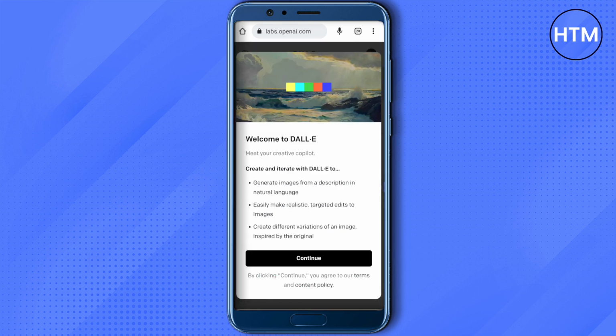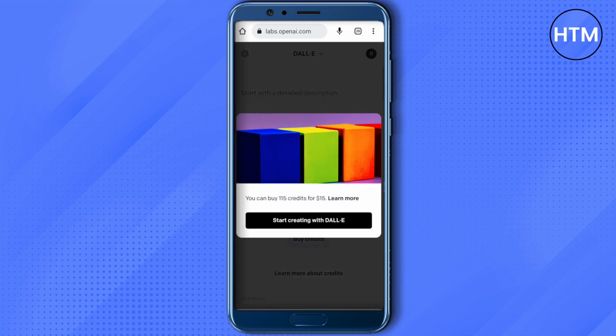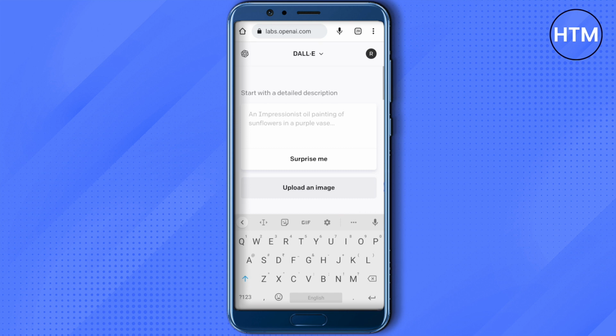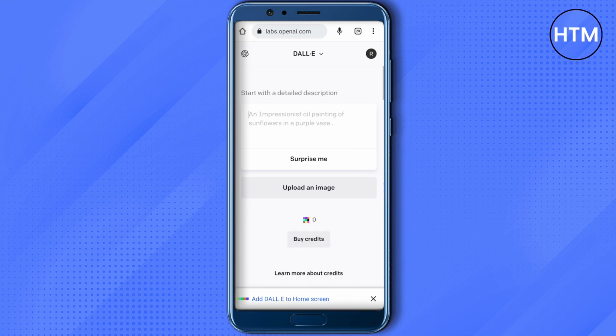After logging into your account, you will find this information. Just click on continue. Now it will give you this information that you can buy 115 credits for $15. So let's click on this option of start creating with Dall E for now. And after that, you can just simply type the prompt over here and click on surprise me in order to use Dall E 2 on your mobile device. And this is how you do it.